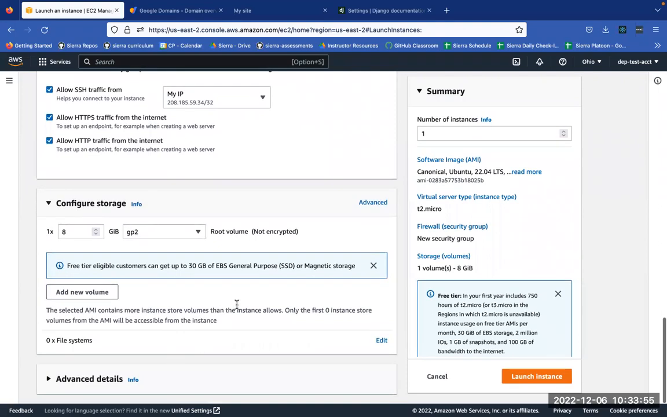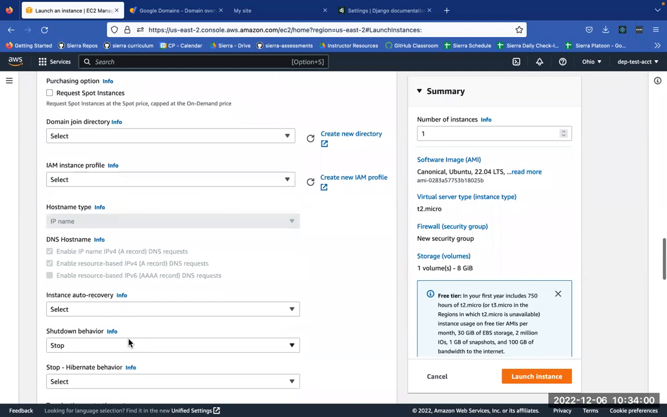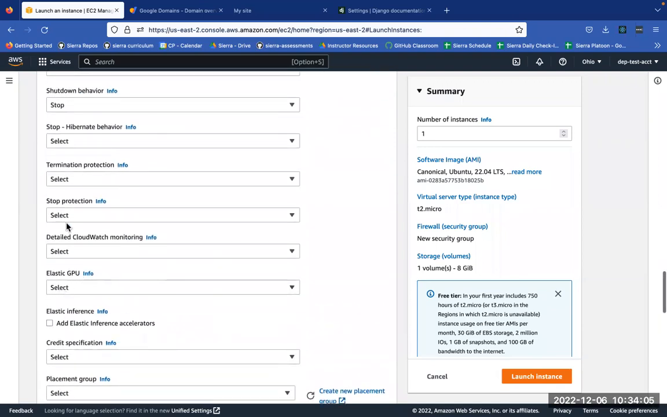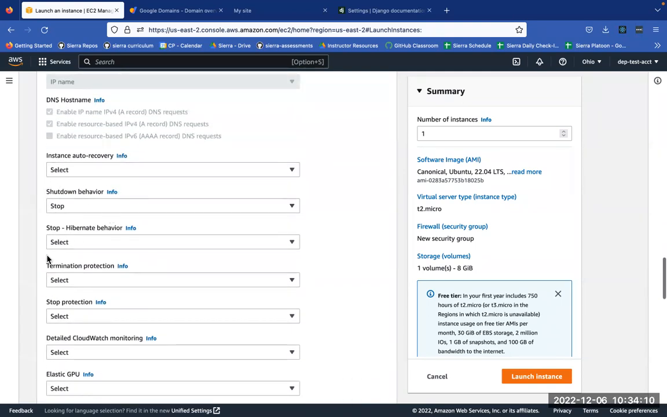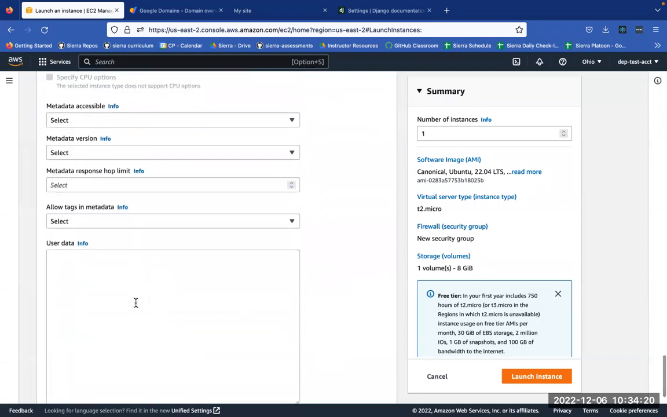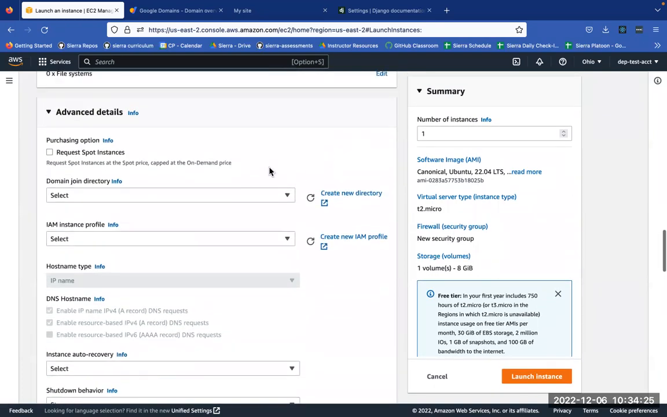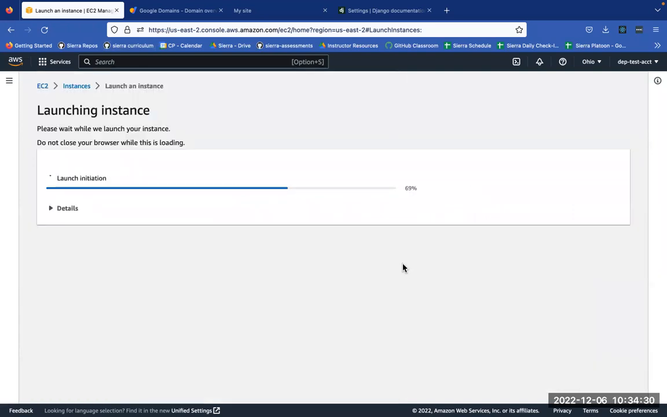For storage, I'm not going to touch that right now. I'm going to keep it as it is. Advanced details, there's nothing really here that we need to set at this moment. Yeah, there's certain shutdown behavior for when you want it to terminate. I might go back into this and set it to terminate or turn off or something. Okay, so that's pretty much all that we wanted to do. We're going to launch our instance.